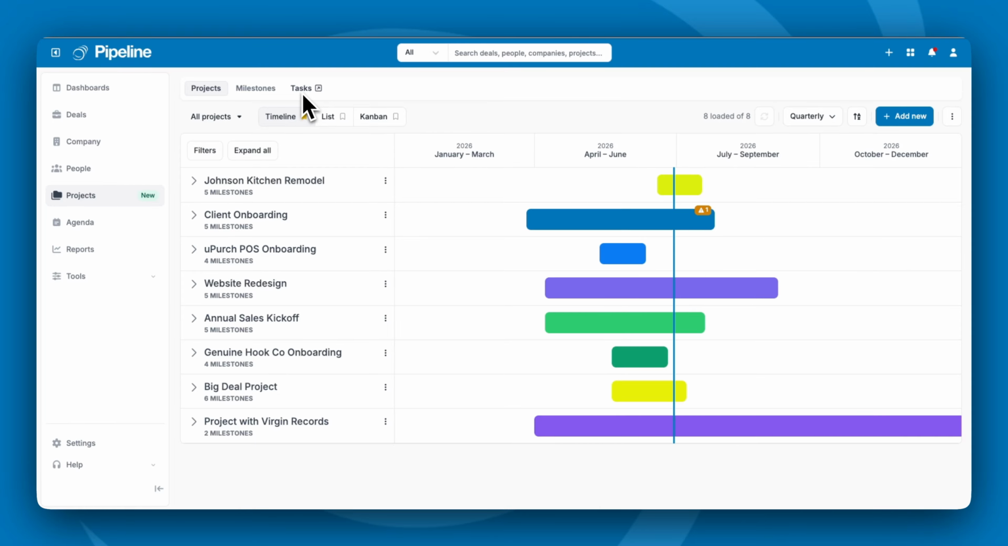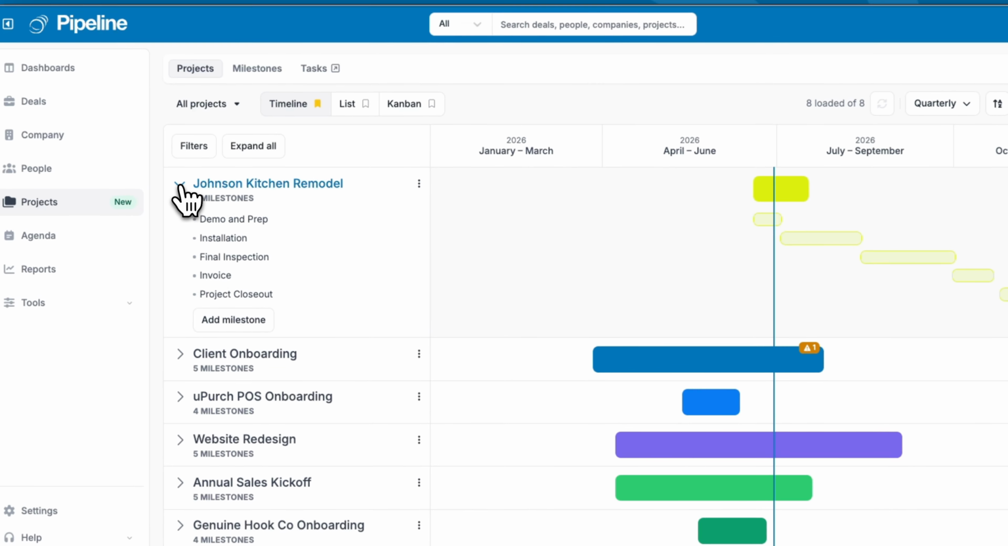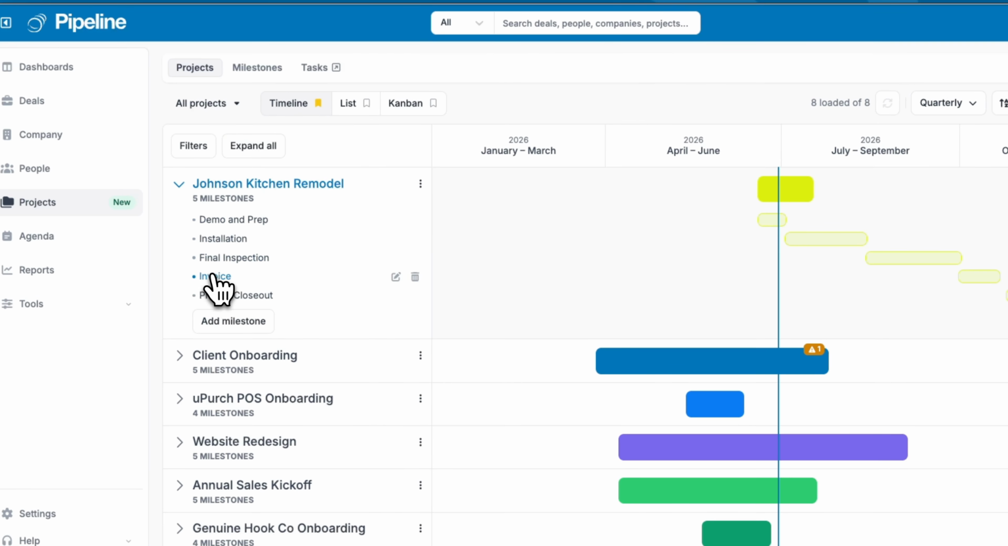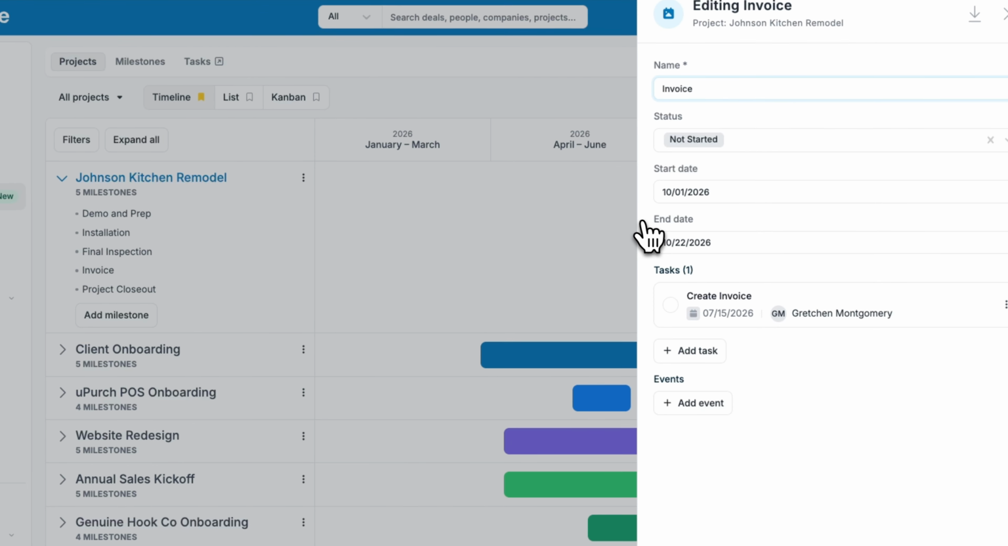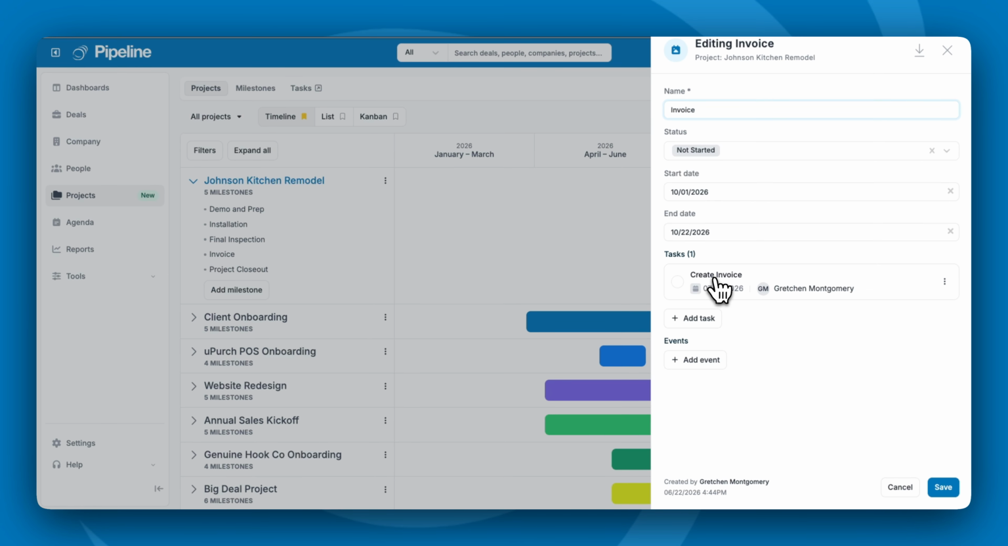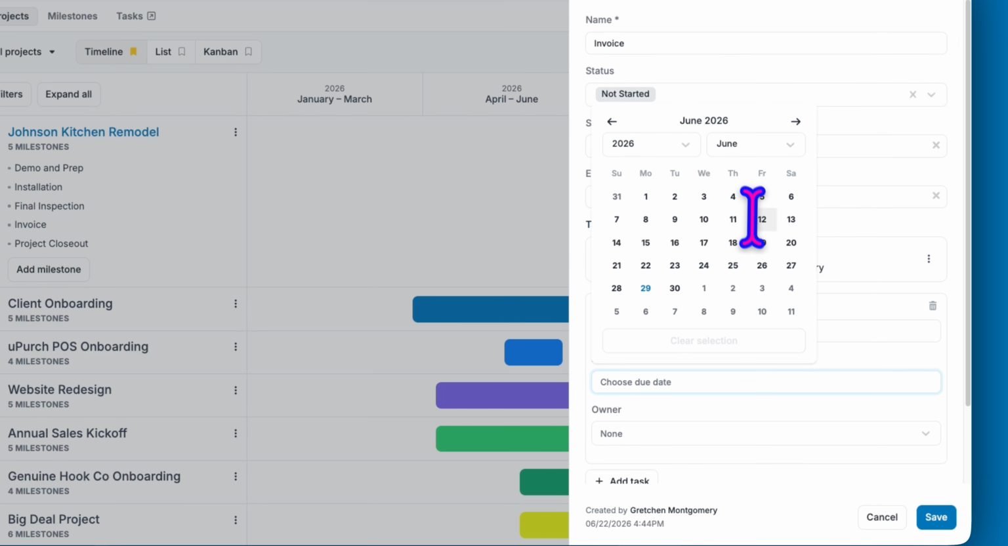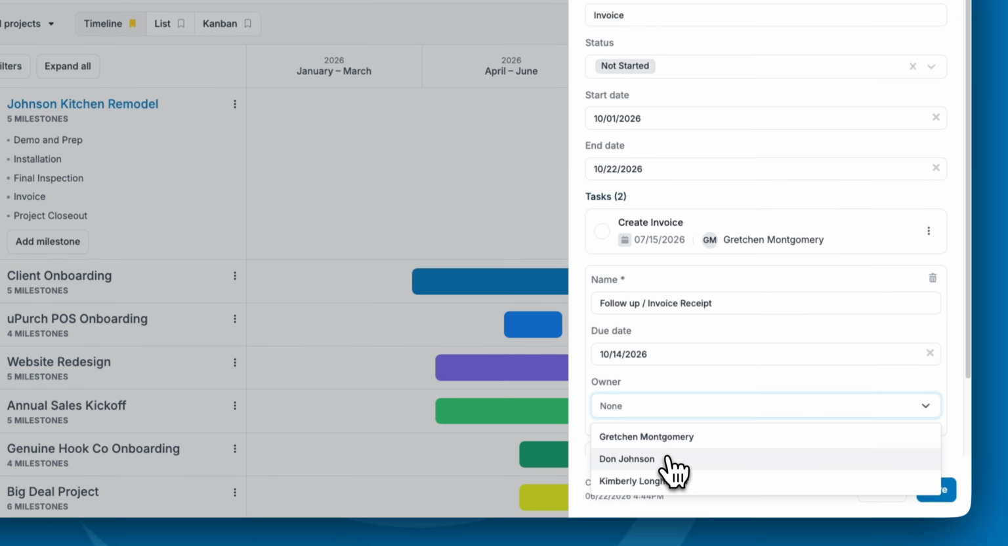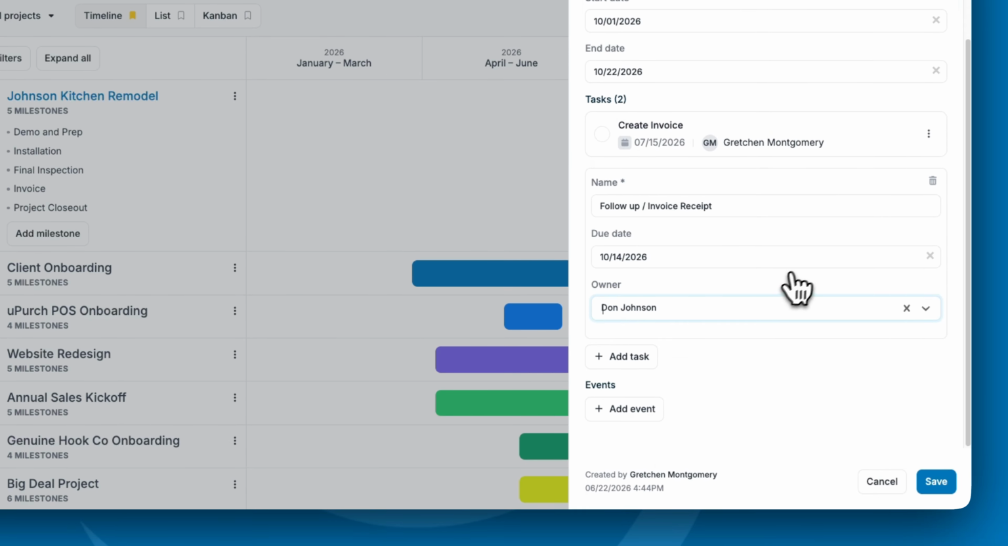Here's how to add and complete a task inside of an existing project. Let's hit the Johnson kitchen remodel and let's look at the invoice milestone. We can see that there is already a task called create invoice. We will choose a due date. Owner, we'll assign this to Don Johnson, and that's it.